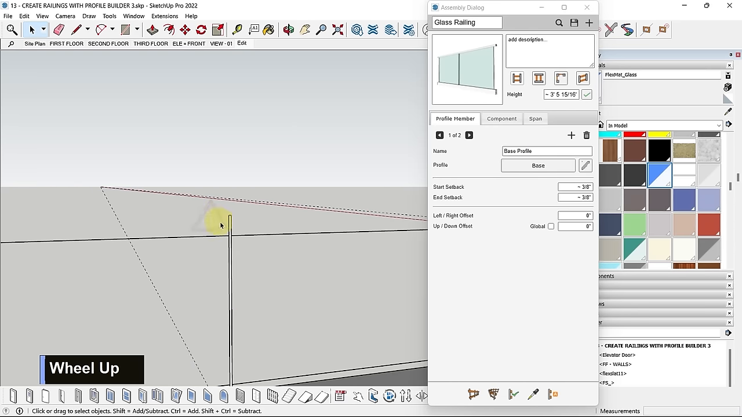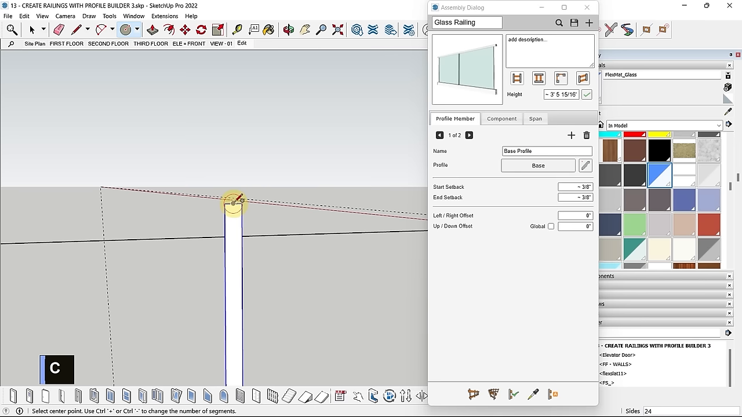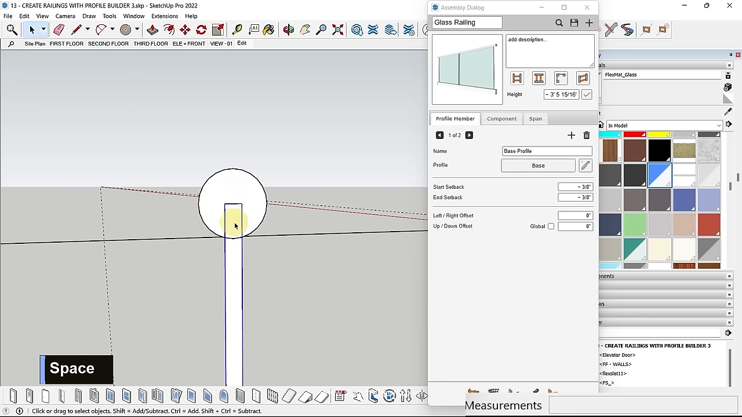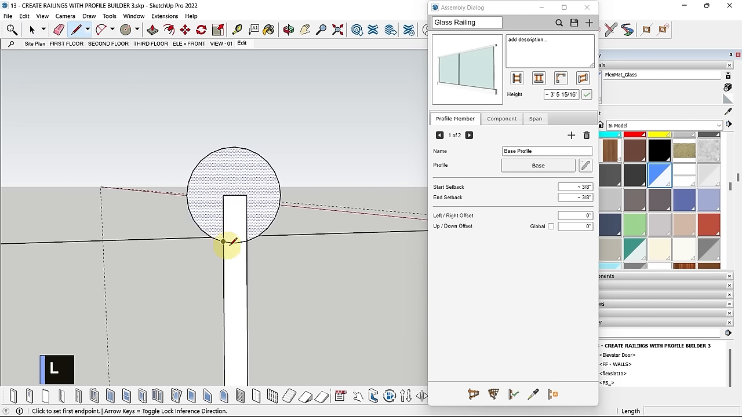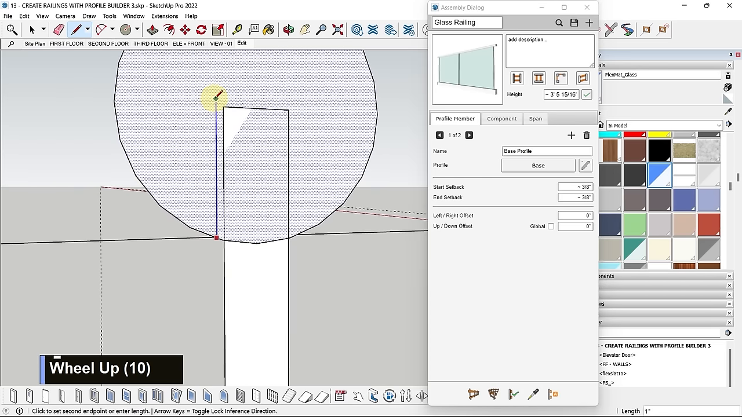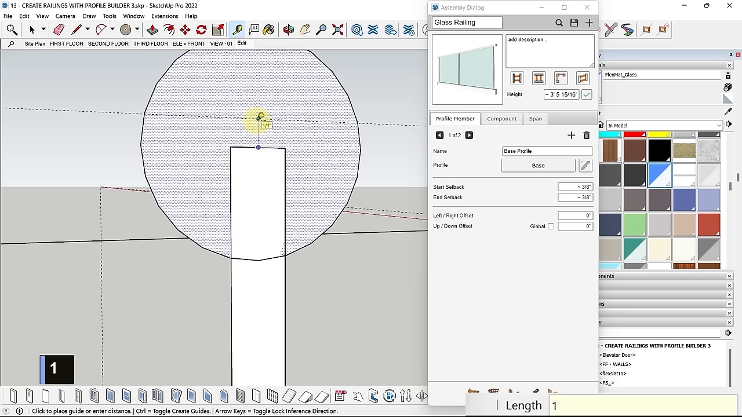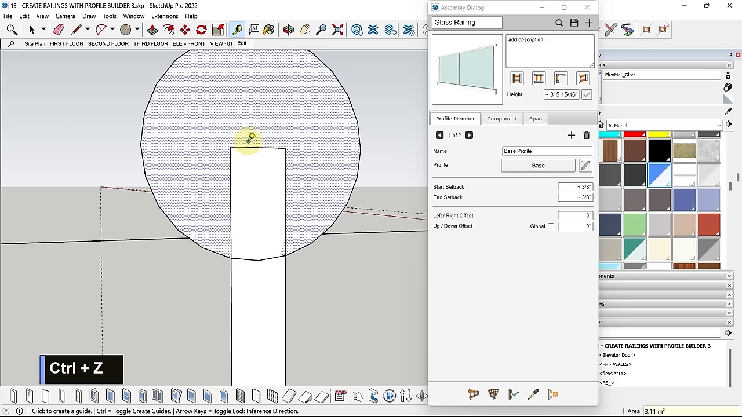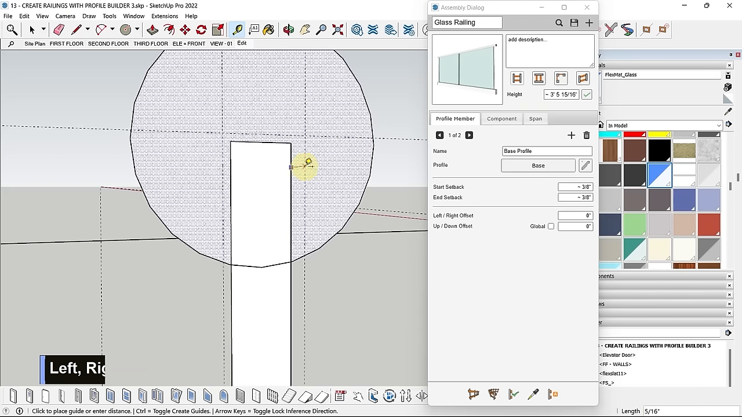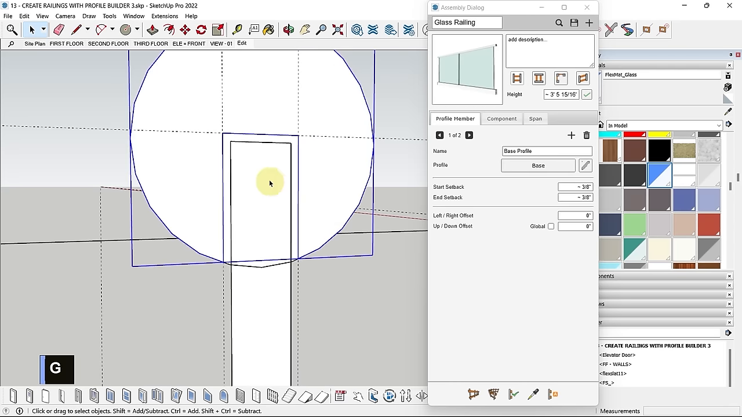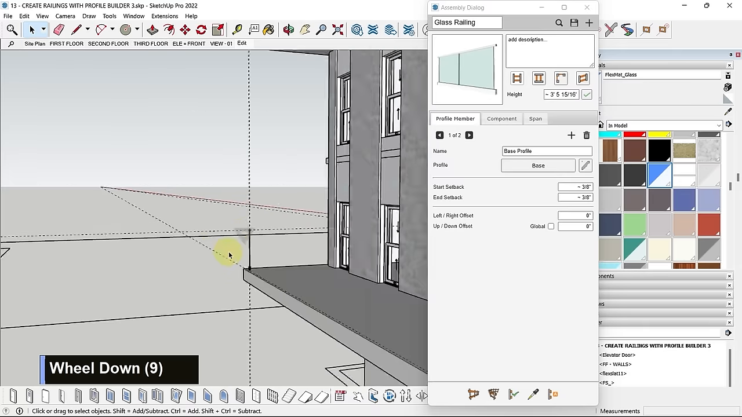Finally, we need to model the top rail. So let's use the circle tool and give a radius of about 1 inch. And then of course, you can also draw a profile like this. So what we can do is just use the tape measure tool and draw reference lines. So about 1/16 inch. And then use the line tool and draw the profile. So that's the profile. We can delete this other face.